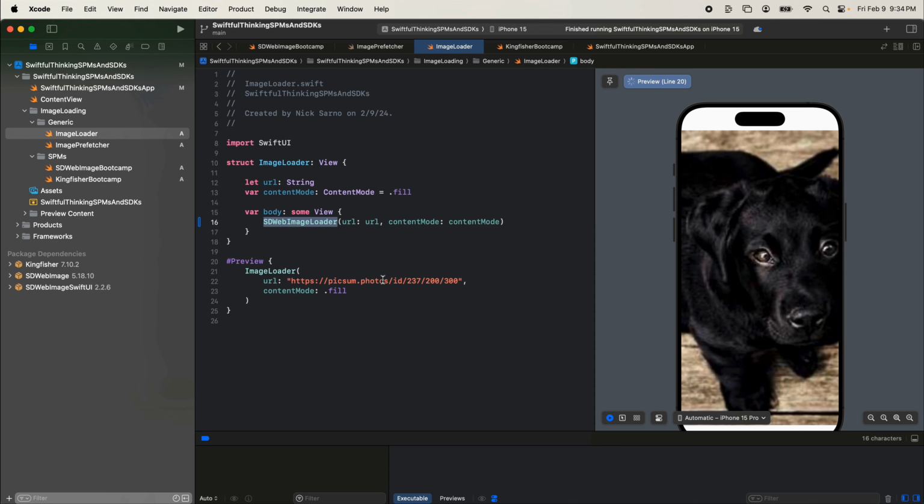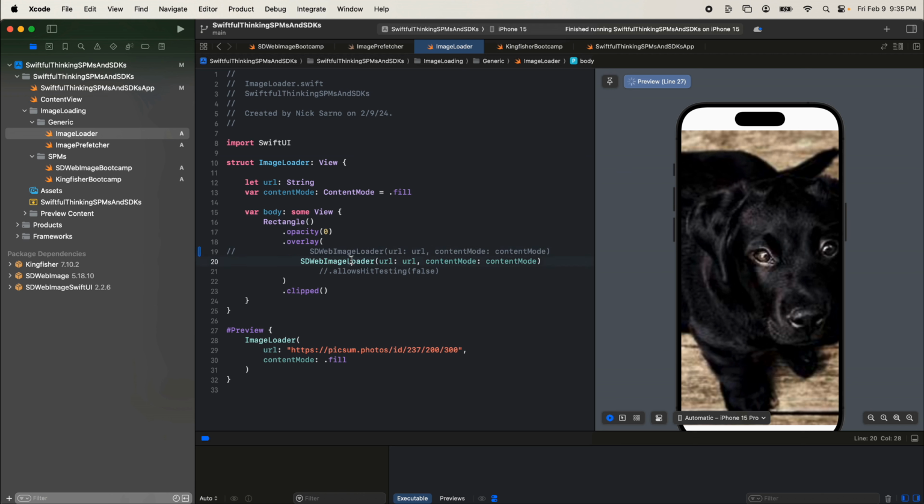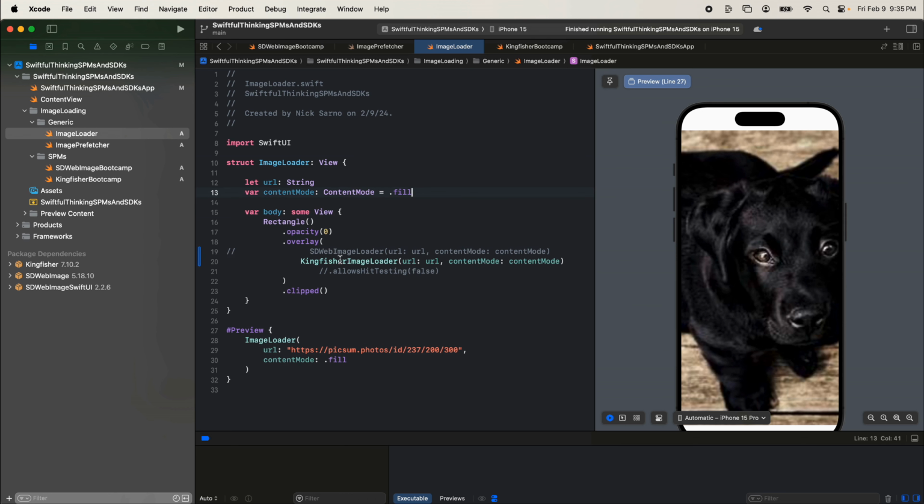In the last video, we actually added it as an overlay on a rectangle, which is generally what I recommend to avoid some bugs in your app. I talked about those bugs in the last video. I'm not going to dive into them now. But really simply, all I need to do is replace this line of code with Kingfisher image loader, and we're good to go. And even further, I could create a should use Kingfisher Boolean up here. And then if so, use this one, otherwise use this one.